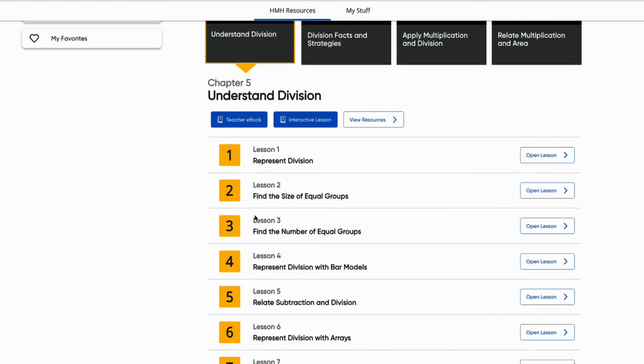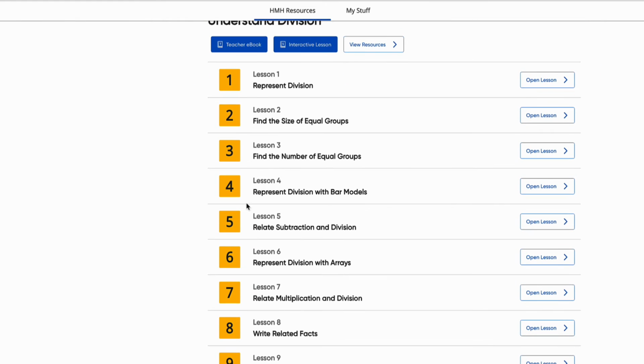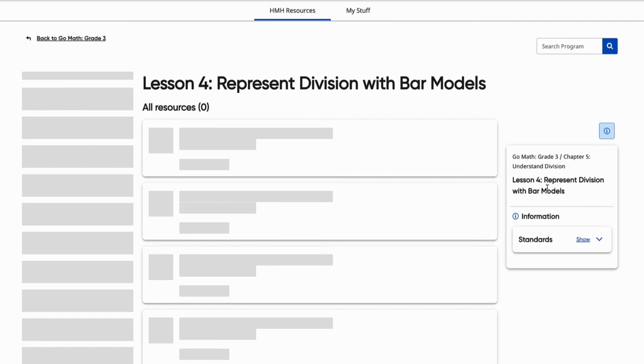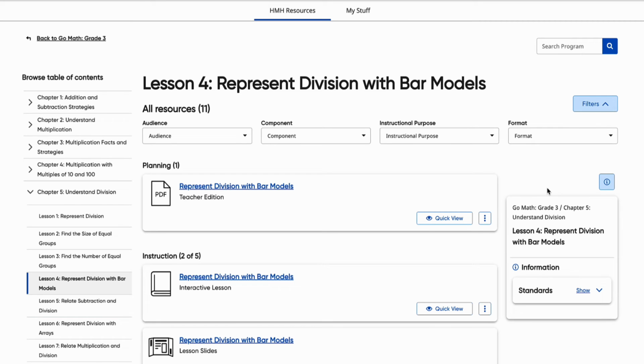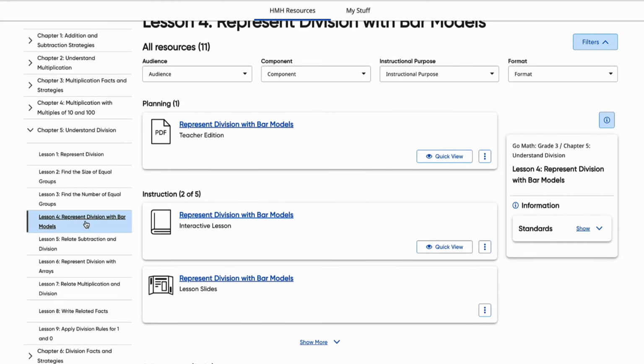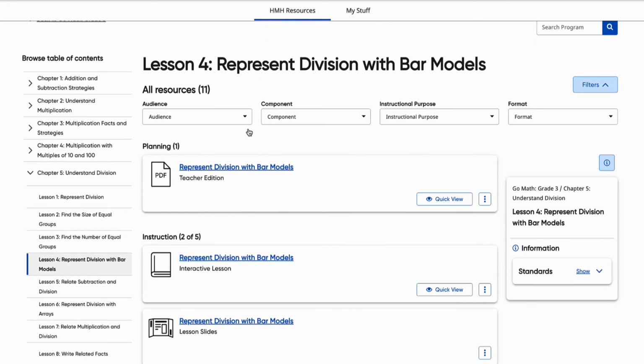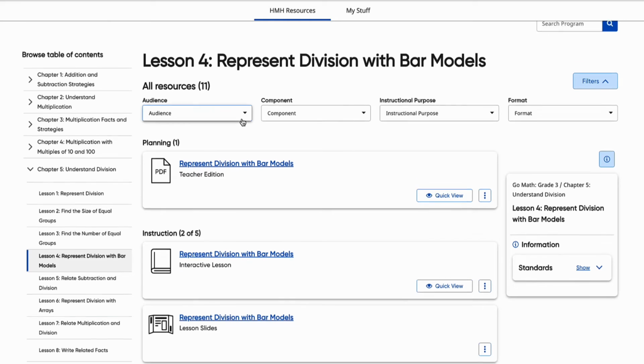I can see that in this chapter in Understanding Division, I have 9 different lessons. Each of the lesson numbers and titles are provided alongside for you. To open an individual lesson, all you need to do is hit the word Open Lesson, and it'll open that lesson. Let's take a look at lesson 4, which is on Representing Division with bar models. What we'll find here is on the left-hand side, your table of contents, taking a deeper dive into chapter 5 and then lesson 4. And then in the middle of the page, you'll find everything you need for planning.